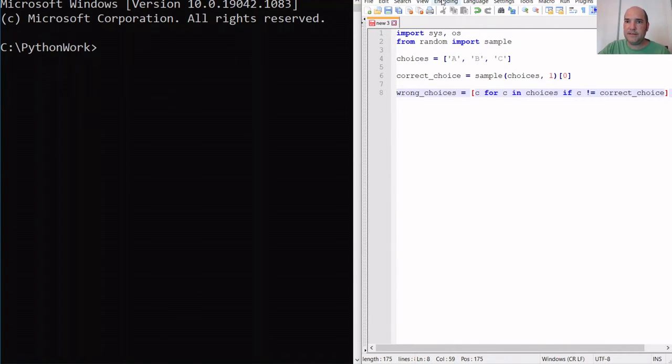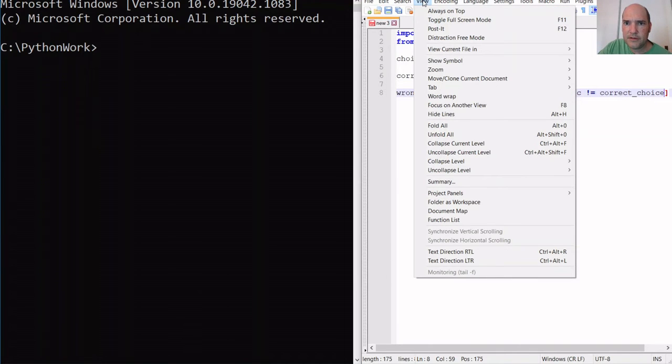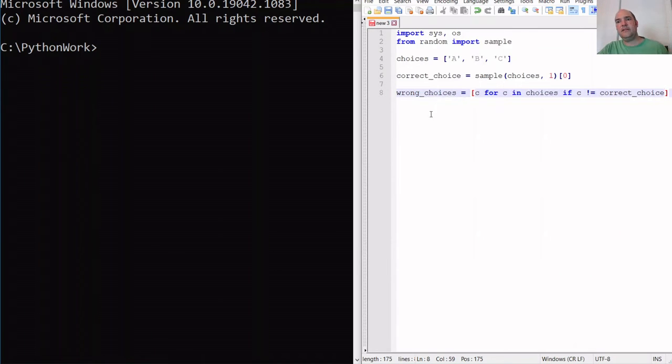Okay, and so that's off the screen there. I'm going to see, edit, view, what are we going to do here? Word wrap, okay. All right, so hopefully this font's not too small for you to read, but we're going to now wrap the words, wrap the lines.